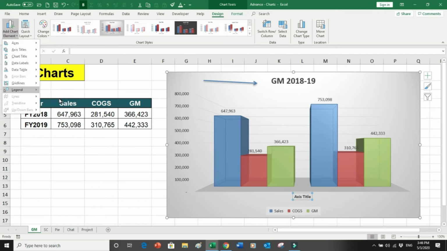So this is basically a basic chart which we have created, and we'll go into some more advanced functions as we go. So this is one type of chart. Let's go into another example.